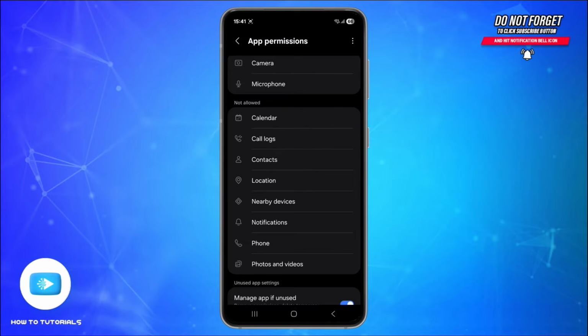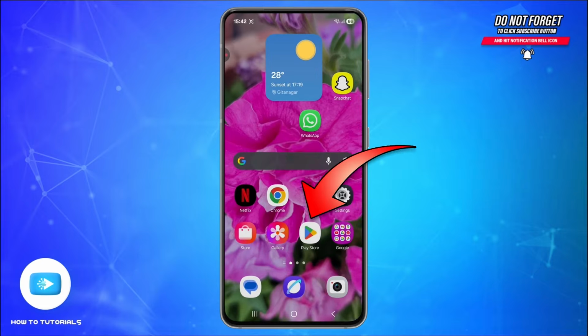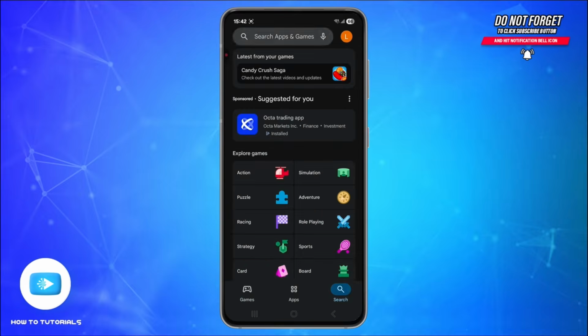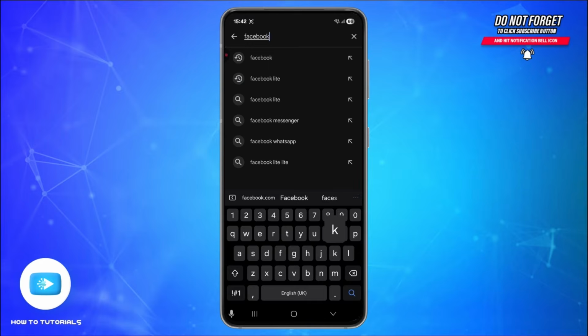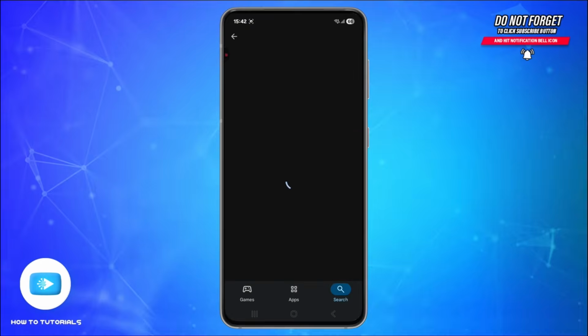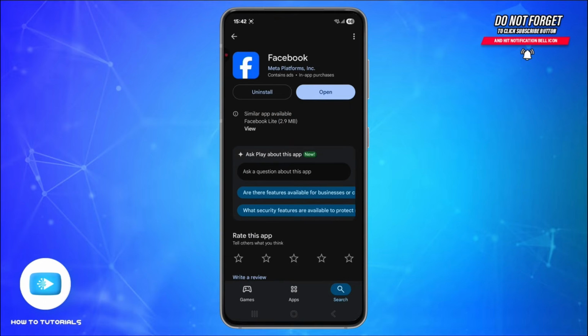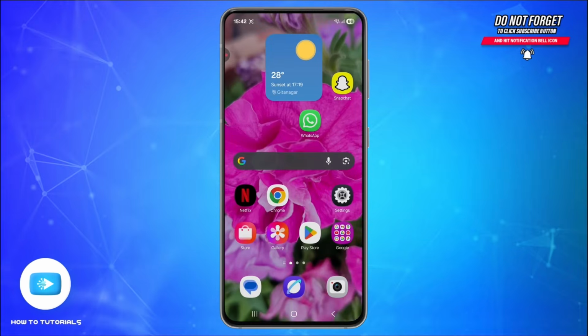Second step, update and clear cache. Outdated versions can cause Live to crash. For that, open the Play Store or App Store. Search for Facebook and tap Update if available. If it's already updated, clear the app cache.